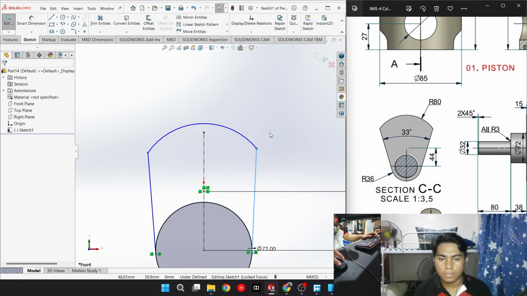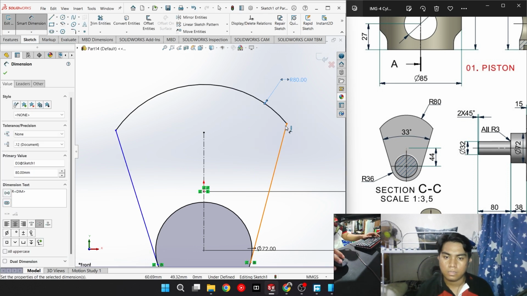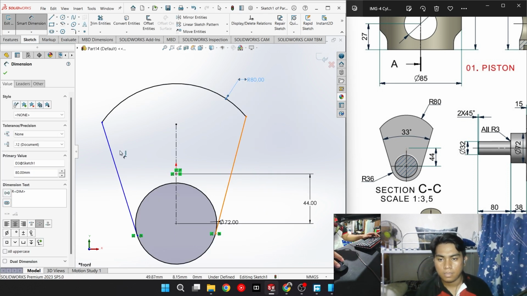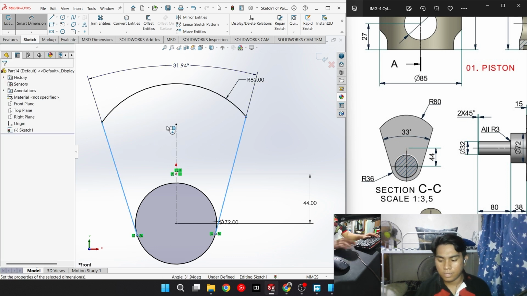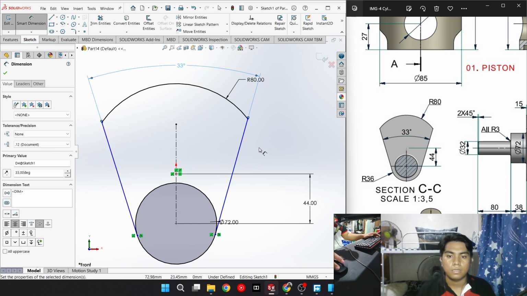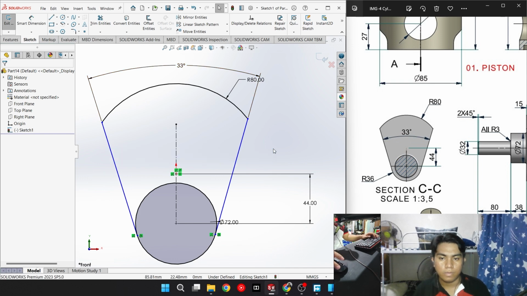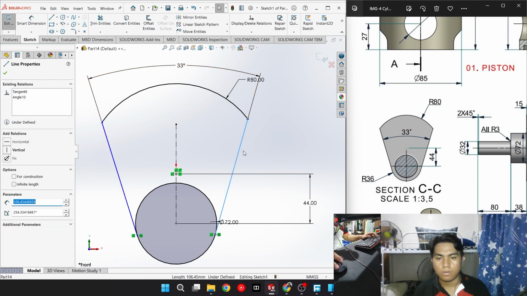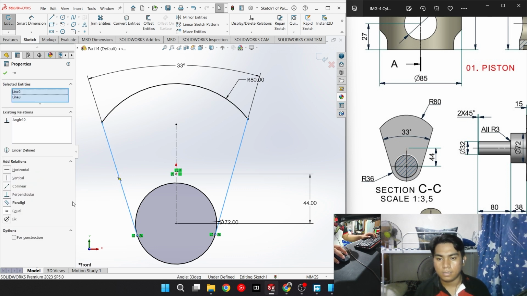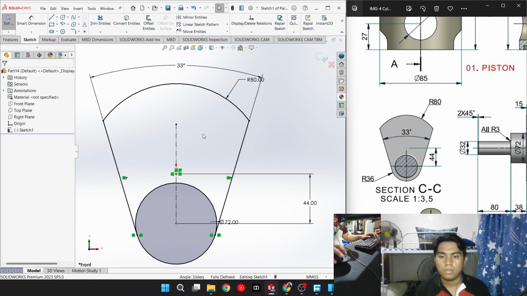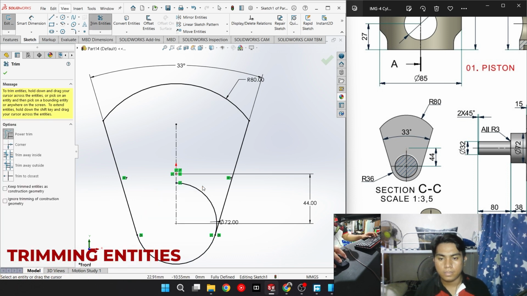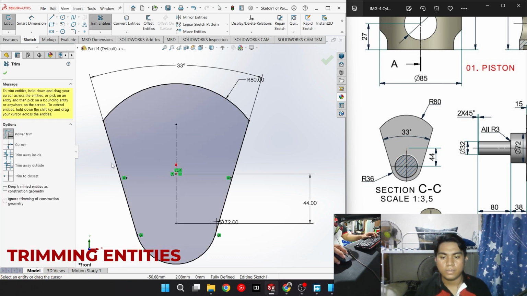So we now define this, our sketch should be 80. Then the angle of this is 33. Then these two lines should be equal. So click the first line, then the other line, then create equal. Then trim entities on these two sides of the circle, or the quadrant of the circle. Then we have this part.